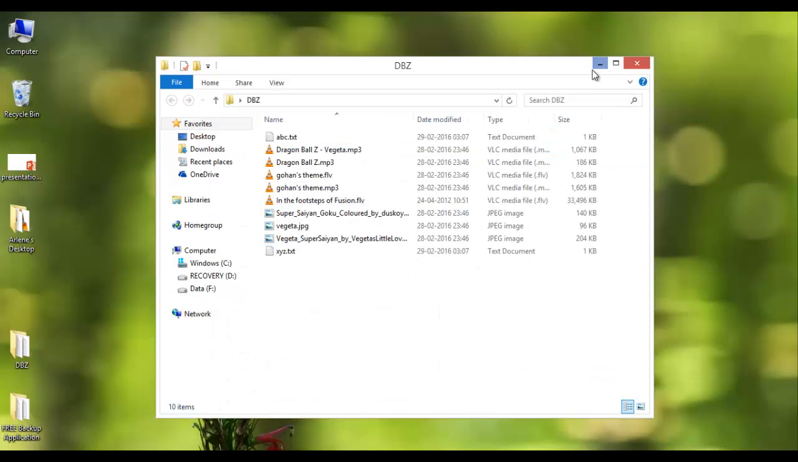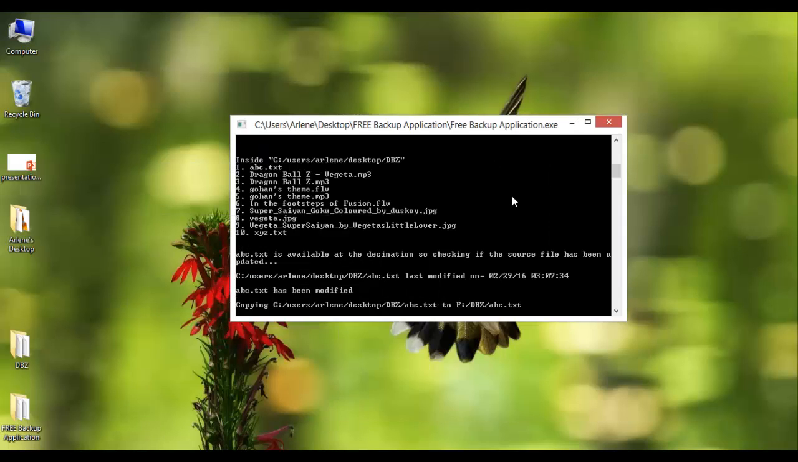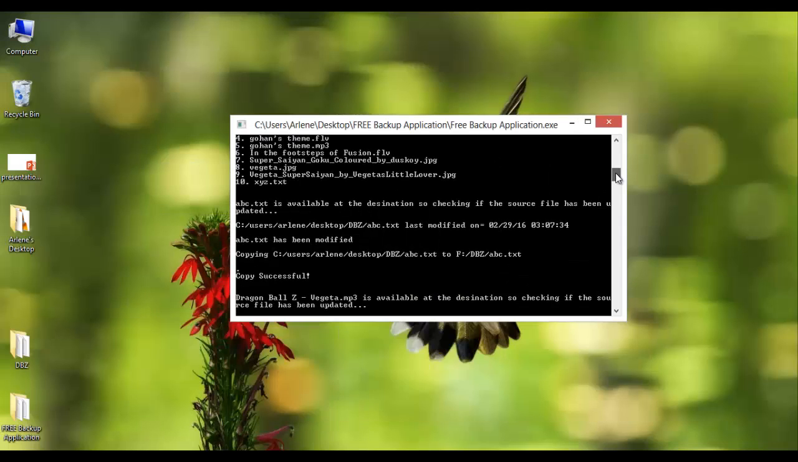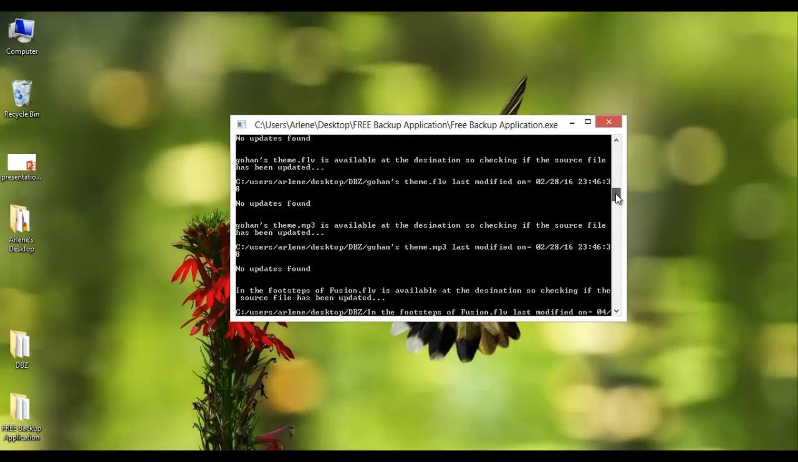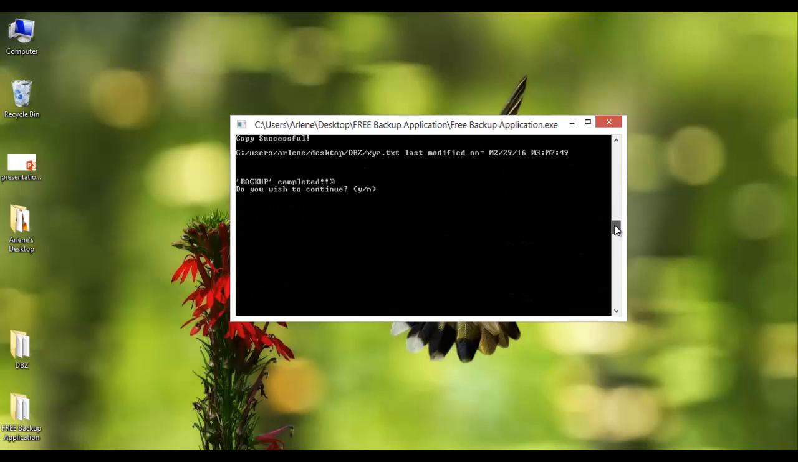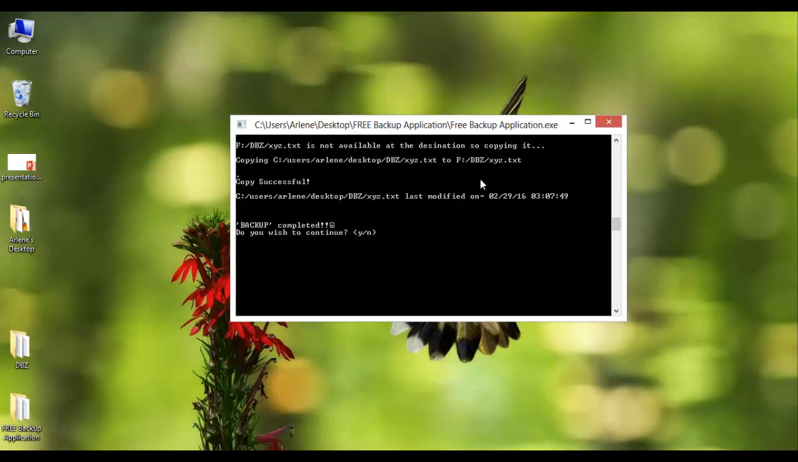So always figure out which option is appropriate for you, right? Because if you choose a wrong option, you might end up losing your important files. Okay, do you wish to continue? No.